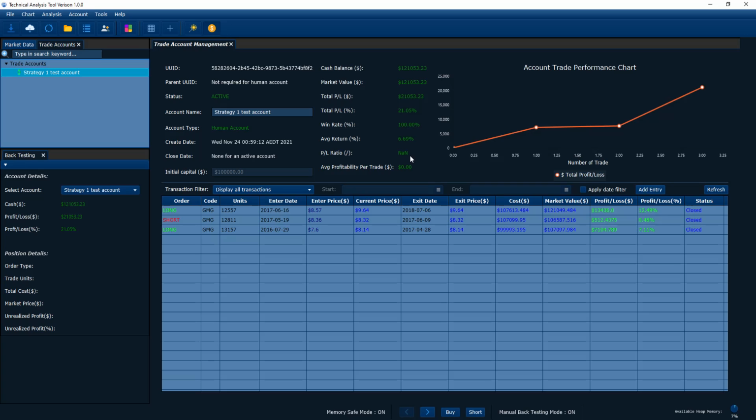That's quite good. And this line chart is displayed if we have done something. Because we have done some transactions, our account trade performance chart appears. This line means our profit. If this line keeps going up, which means our strategy is doing really well, and you're getting more and more profit. So as you can see, the cash balance increased.